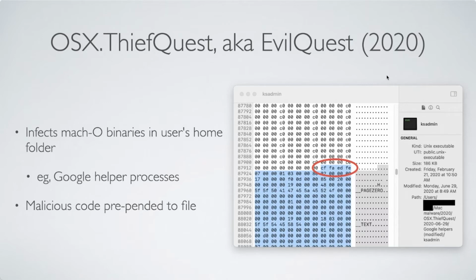The name was changed because it turned out that there was an actual legitimate video game called EvilQuest, so the name was changed to ThiefQuest. What this did is it would iterate through all the files in your user home folder and look for any Mach-O binaries inside there. For any of those binaries, it would prepend malicious code to the beginning. That malicious code was designed to run and then call the legitimate code that was now located at the end of the file.